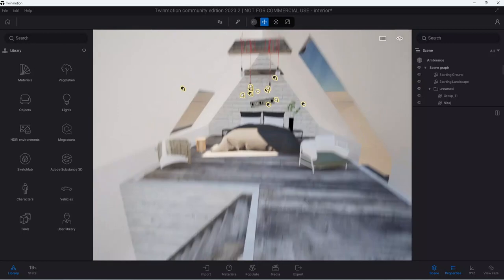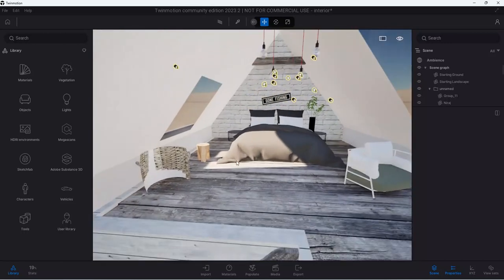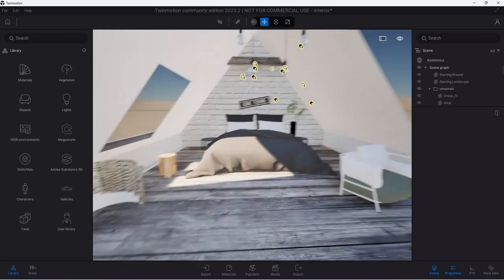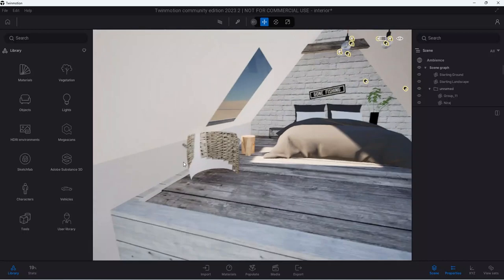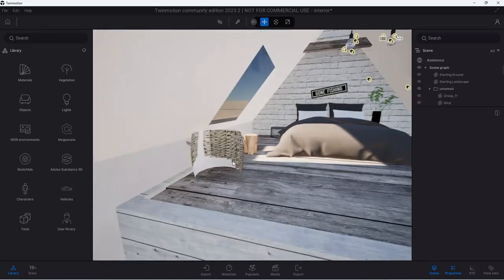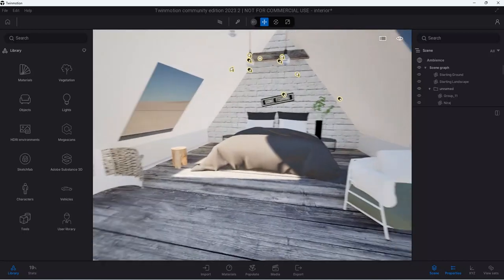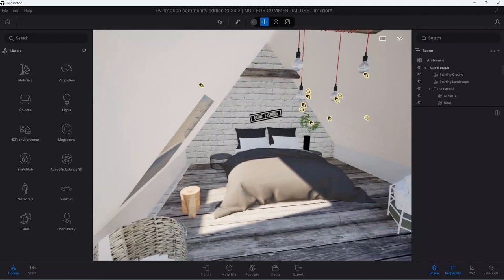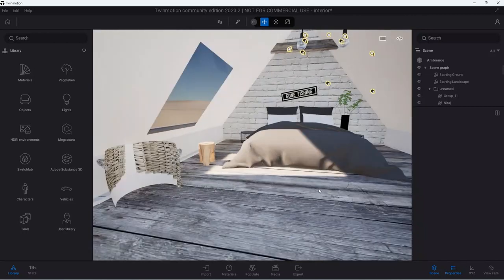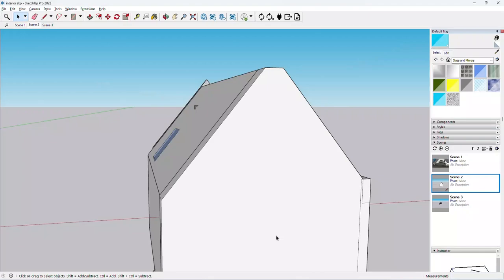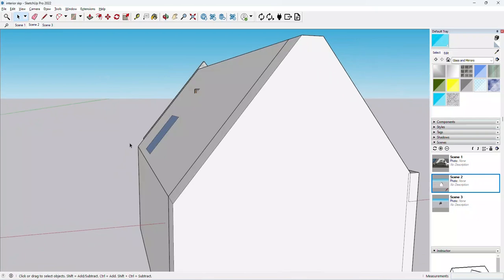And I'm going to focus on bringing in objects. First thing I want to analyze is the objects that came in. I see that this one's not really working for me. I can see that everything else looks good except for this. In this case, I'm going to go back to SketchUp.